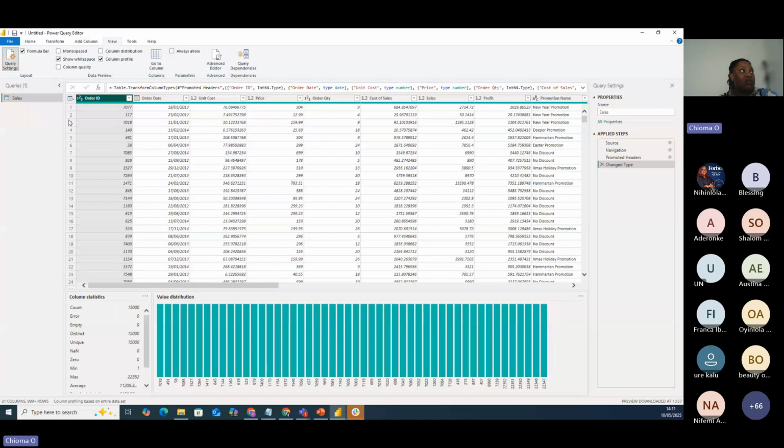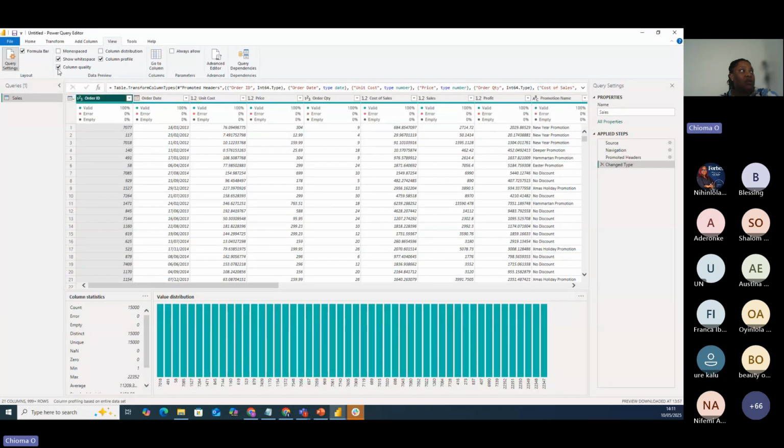If you also want to get the column quality, you can click on that, and it tells you that there's no error on this column, and likewise, all the rows are filled. We don't have any empty rows. If there's an error, you will see it will start to flag it.